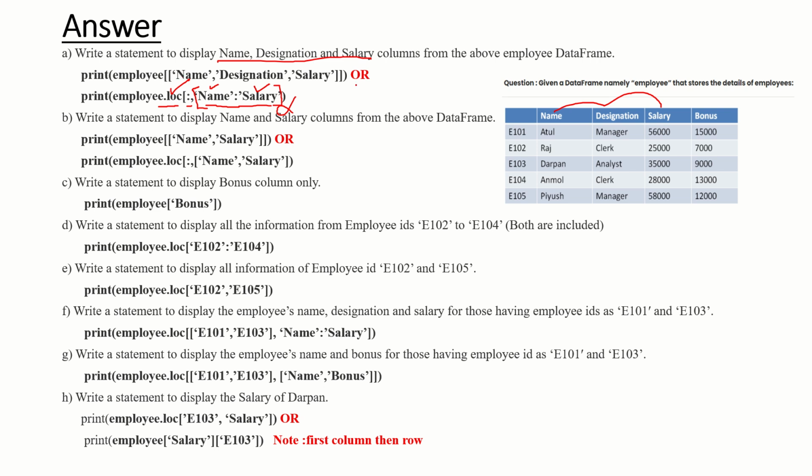Then another way, since it is a column, I'll explain here. Whenever we have to display a column, we can display it without the use of loc too. How can I use it? Data frame of column name. Without using loc also you can display the column. So if I have to display only name, I can use data frame of name.